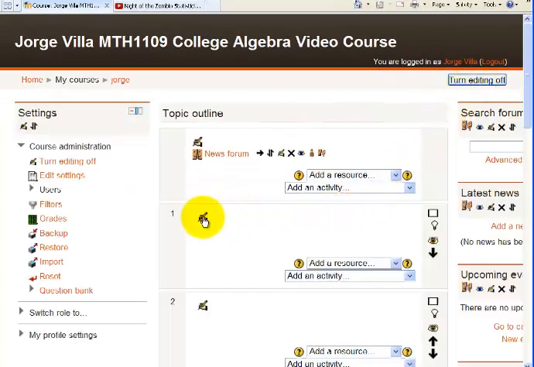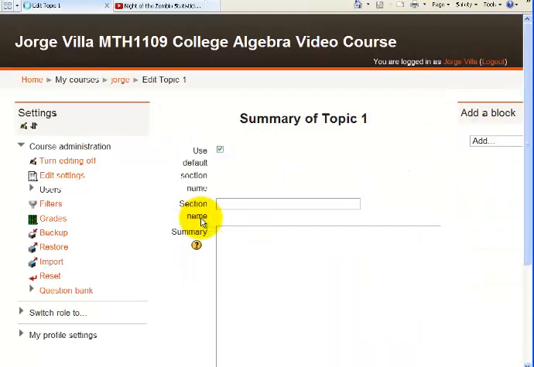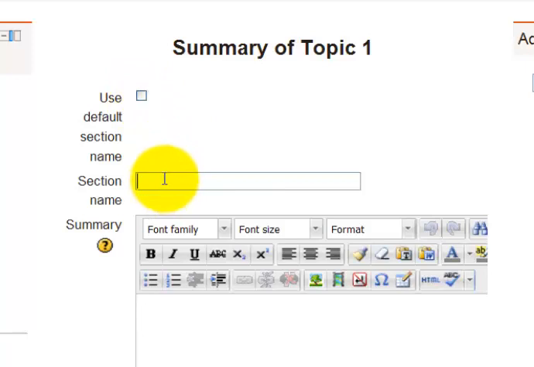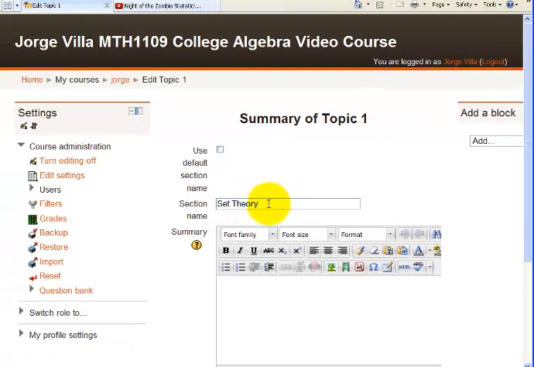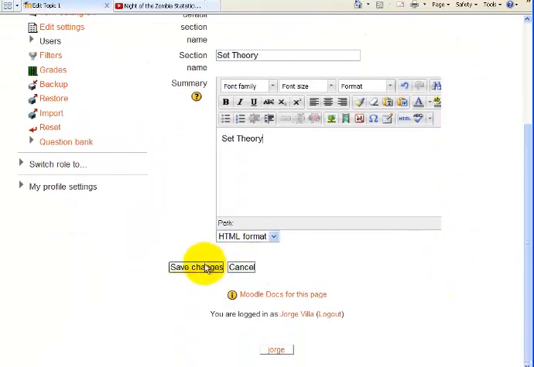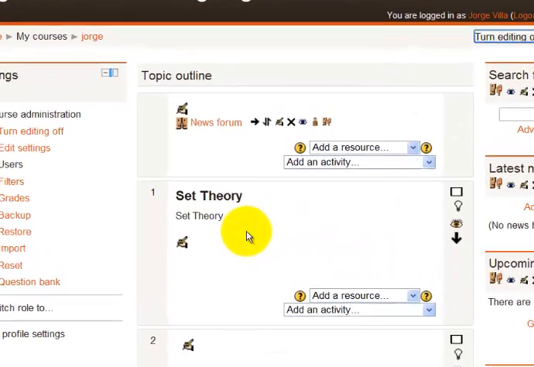Okay, so the first section, what we went over in our class was set theory. Wait till it loads up here. You can uncheck this box and name it whatever you want. We'll just call it set theory. Spell it right. We're just going to name our set theory, and cut and paste that into the summary box if you want. So what you did is that you just titled your chapter here.